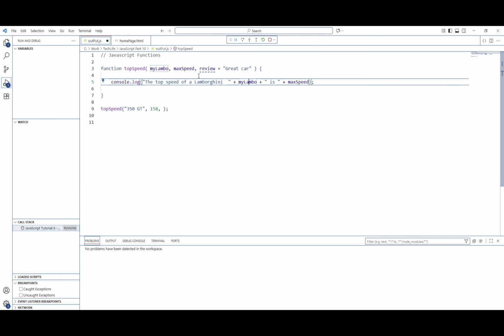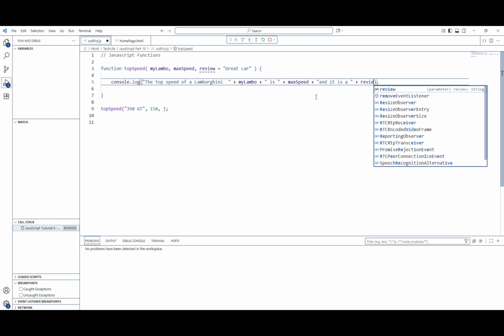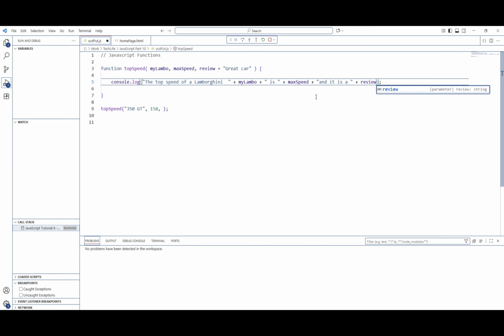And I'm going to have to make a change to this string as well. So we're saying top speed of Lamborghini plus my Lambo plus is plus top speed, or max speed, sorry. Max speed. Then I'm going to concatenate a string to this. I'm going to say, and it is a, and then I'm going to concatenate the value of review to that, like so. I think that should work.